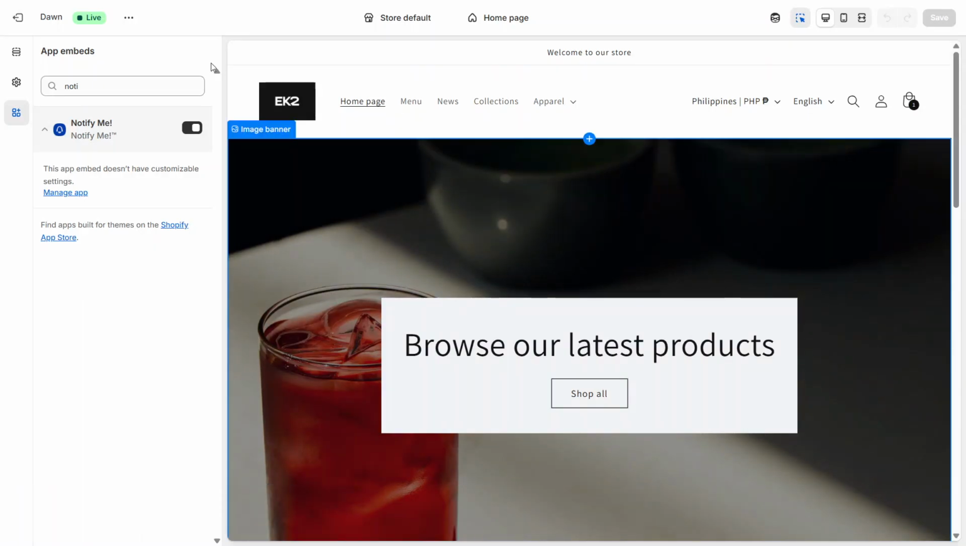On the far left side of the editor, find the App Embeds icon, which sits just below the gear icon. Click that, then look for the Notify Me app embed in the list. Toggle it on to enable it, and then click Save in the top right corner. Once it's saved, go back to the left panel and click Manage App to return to the Notify Me dashboard.